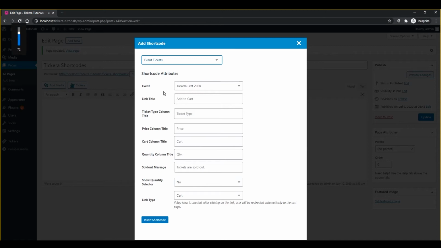The first option we need to choose is the event for which we want to display the tickets. For demonstration purposes, I will select Tickera Fest 2020. If you open this shortcode in some of the event's post types, you will not be able to choose any other event except the current one. The reason is that we didn't meet anyone who wanted to display the tickets from a different event.